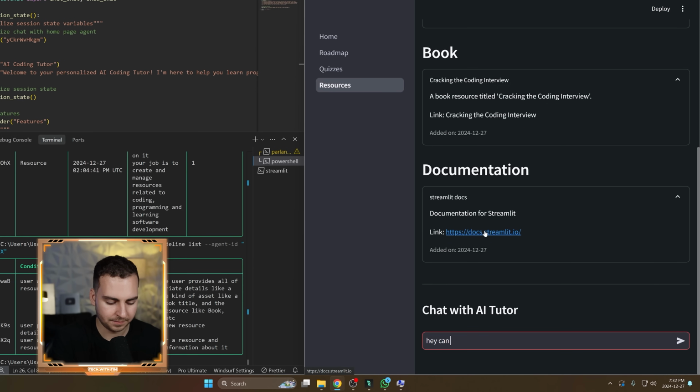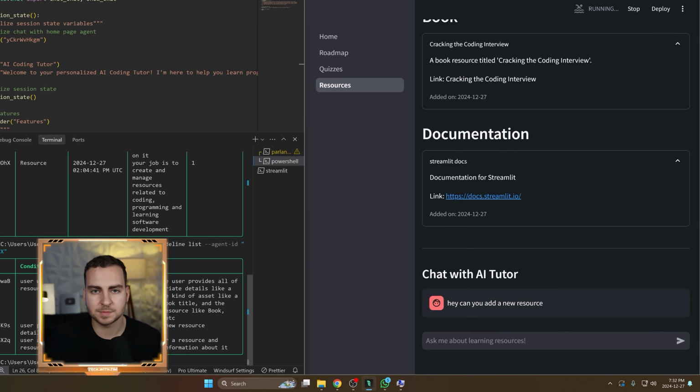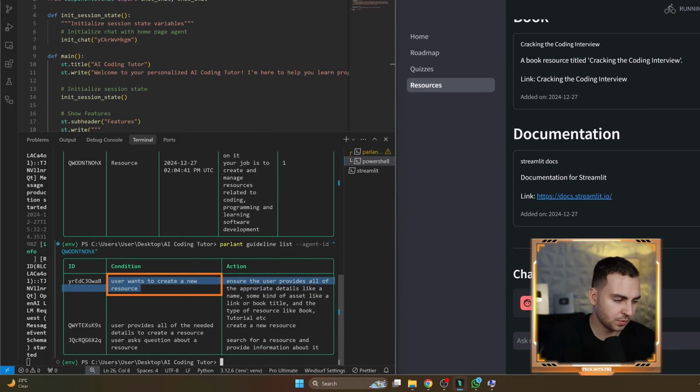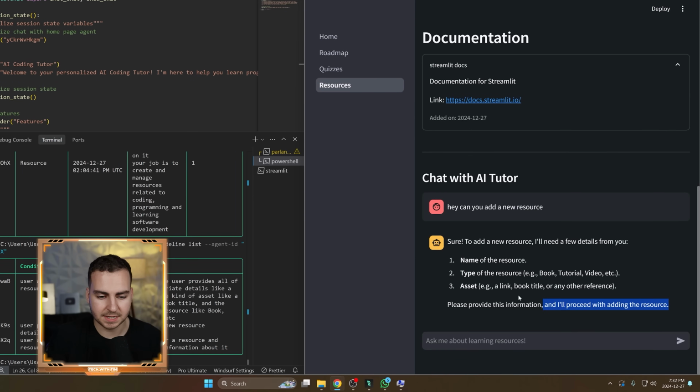I can say something like, hey, can you add a new resource? And what I've done is I've added a guideline here in Parlant so that it requires that I specify the fields that we need for the resource before it allows me to add it. So you'll see here in a second, it's going to tell me, hey, you need to provide all of this information. And if you look at the left side, it says if user wants to create a new resource, then check if they've provided things like the name, some kind of asset, and the category. So as I said, it's asking me to provide this, the name, the type, and the assets.